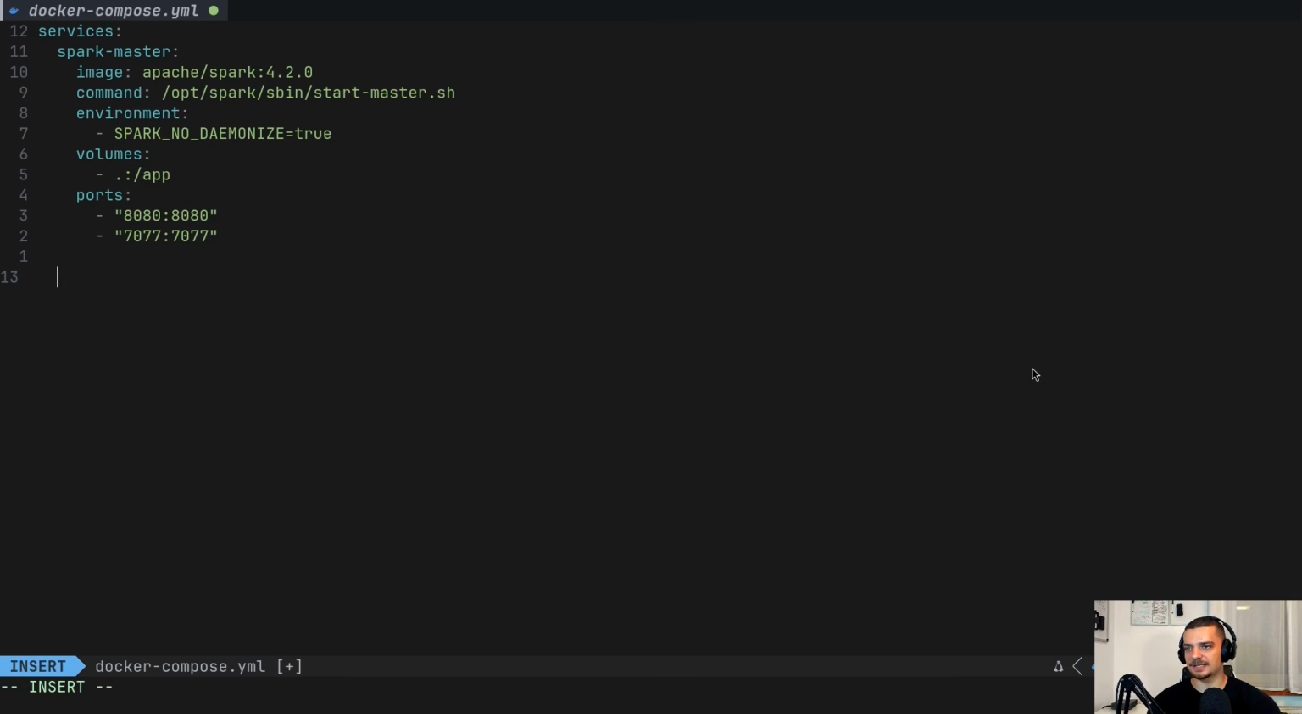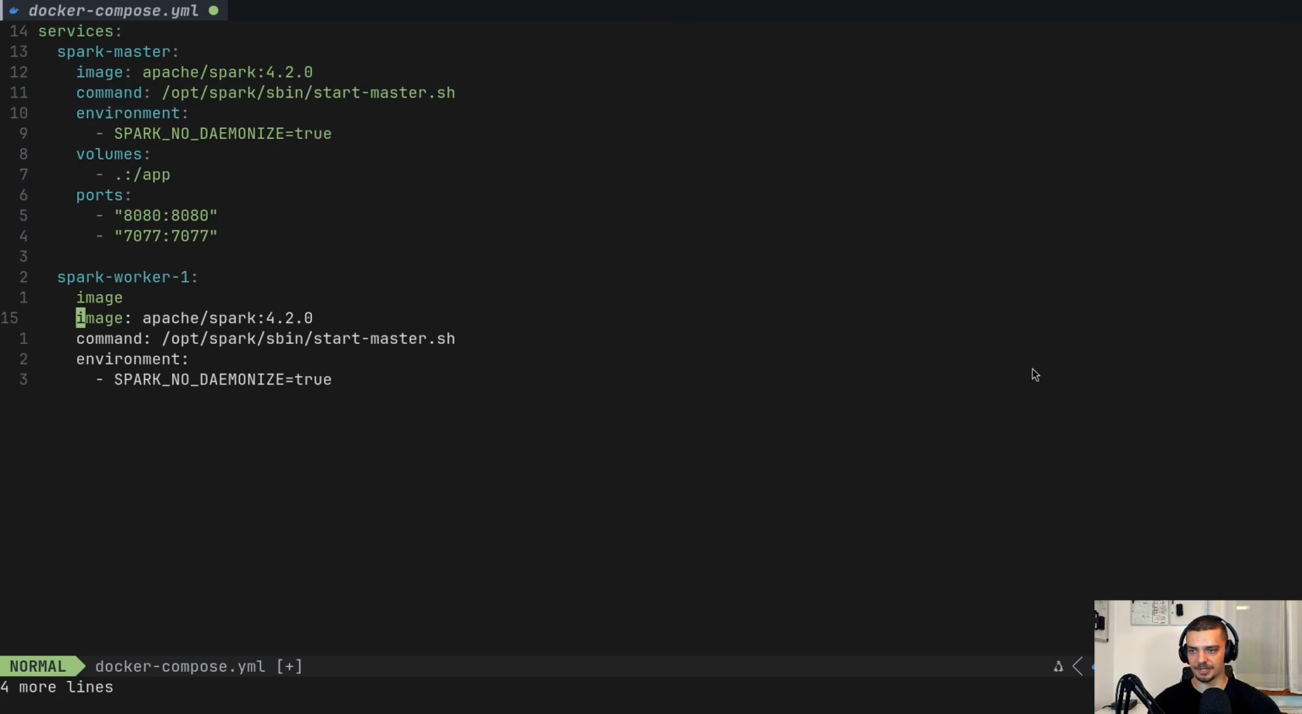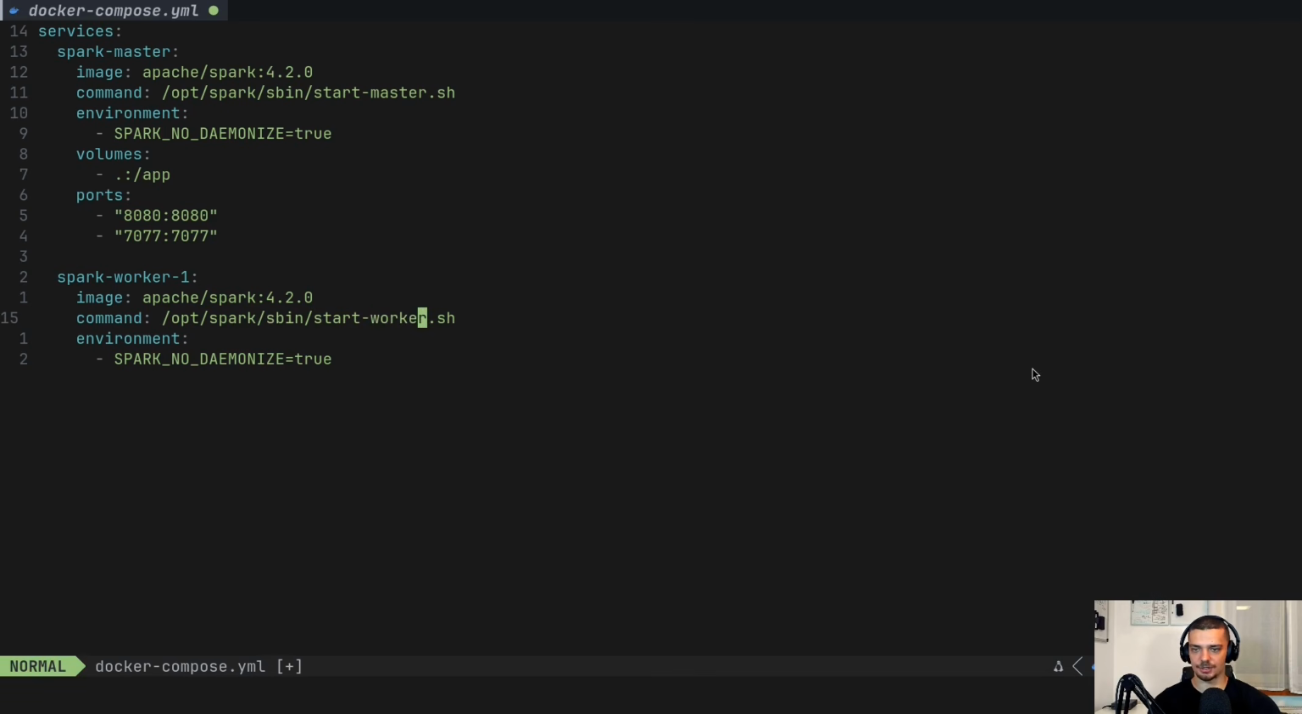Now for the workers, it's going to be quite similar. We're going to say Spark worker1. That is going to be, as I said, the same image. We're also going to use the same environment variable, but we're going to change the command. So let's copy this here. And the command is just going to be start-worker.sh.